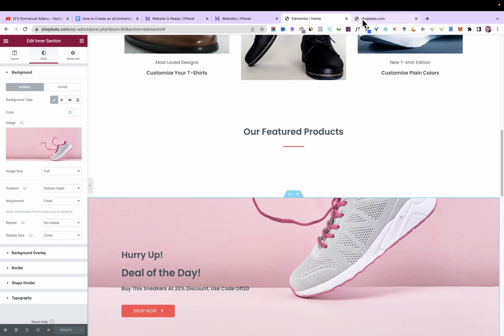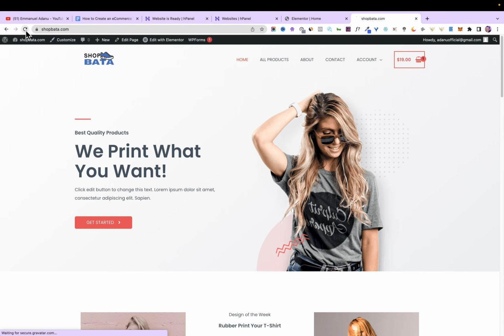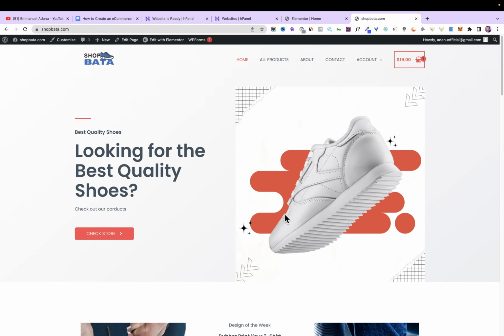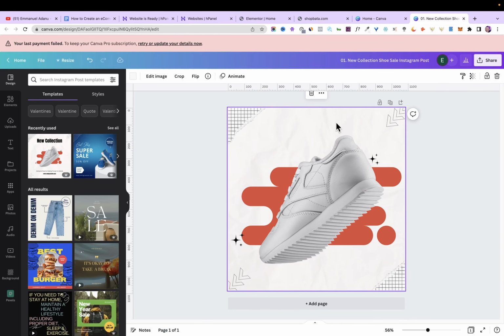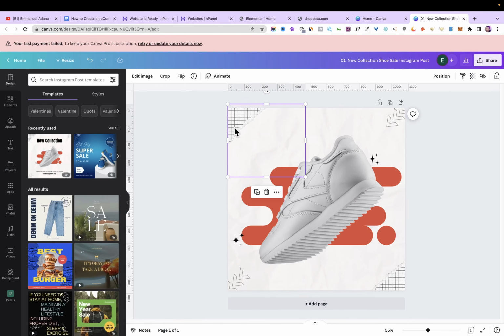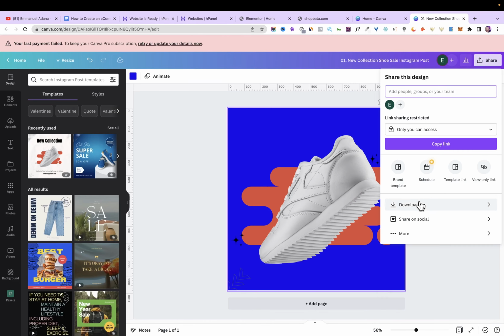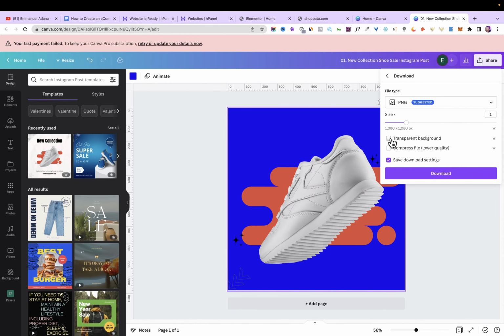And now if I come over to our website and then I refresh this page, you see that our website is coming together. The background of this image does not match the background of our website. So I'm going to change this background. I can just do that easily from the original design on Canva. Then I'm going to delete all of these on the side. I'll just remove the background completely. Go ahead and download. But this time I'll download with a transparent background and then click on download.